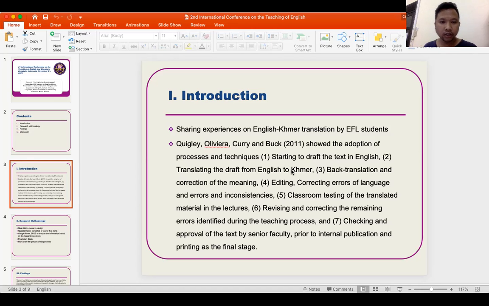I used the process from Kiraly, Olivero, Curry, and Beck, 2011, and the Sovann process, to compare with the process that they actually practice in their own way.